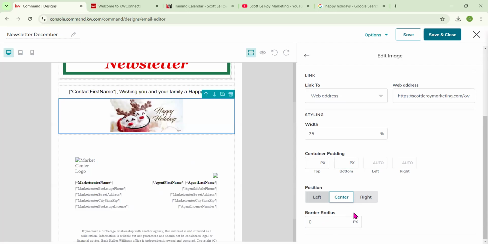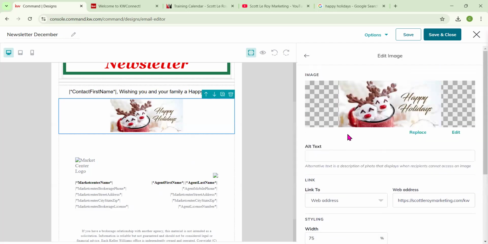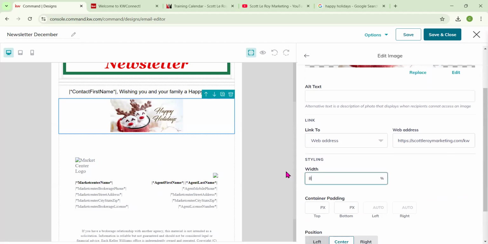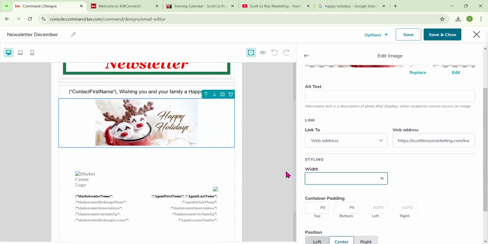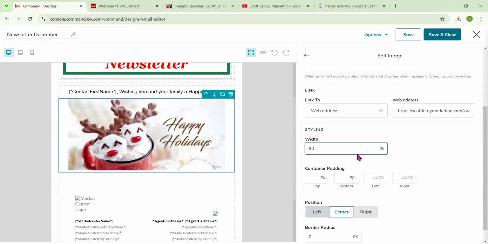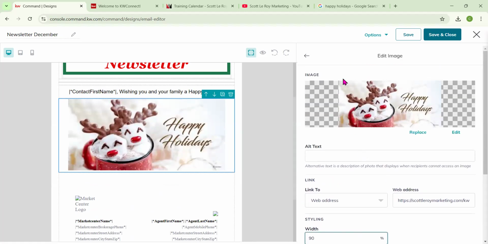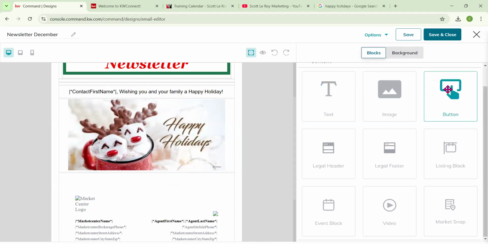And then again, that border radius. So you can take a look at all of those items and adjust this. We're going to go ahead and make this a little bit bigger. Let's just do 90. Once we're done though, and we've got everything good here, we can just go ahead and hit back. And now we can take a look at our next option.